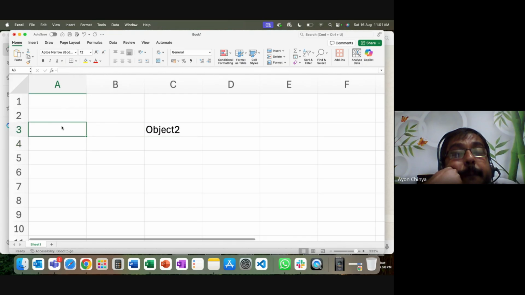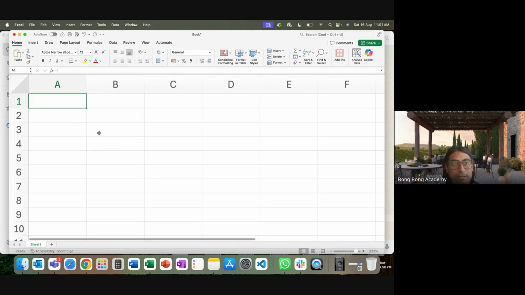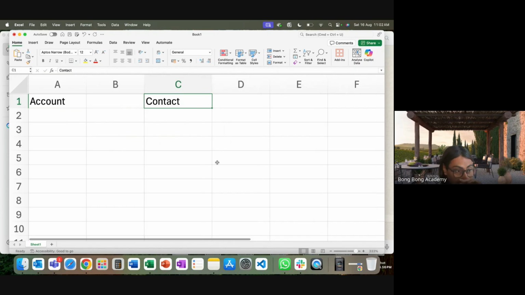Let us give an example of two objects. Let us give an example of account and contact. There are two tables, right? Account is basically companies, names of the companies. Contact is the people who are working there. Clear? What is the relationship between account and contact?